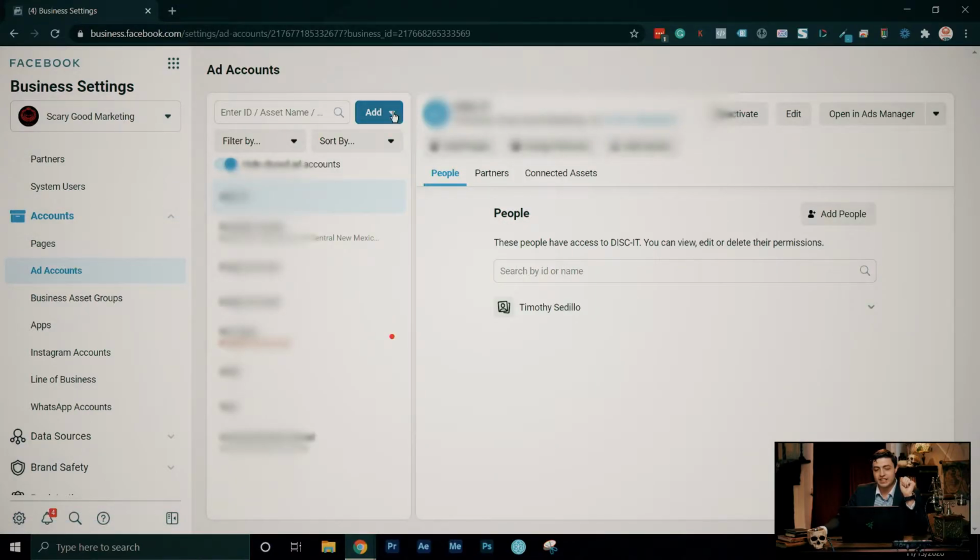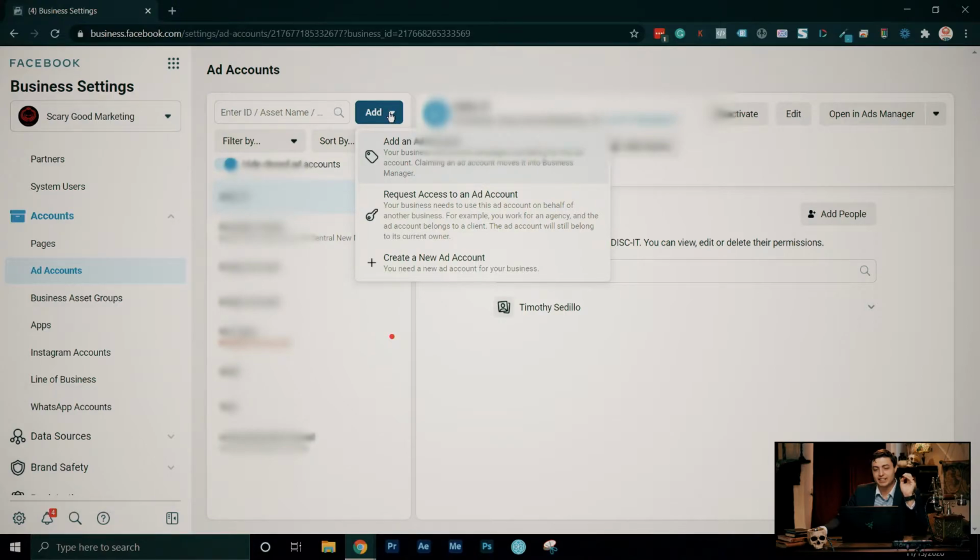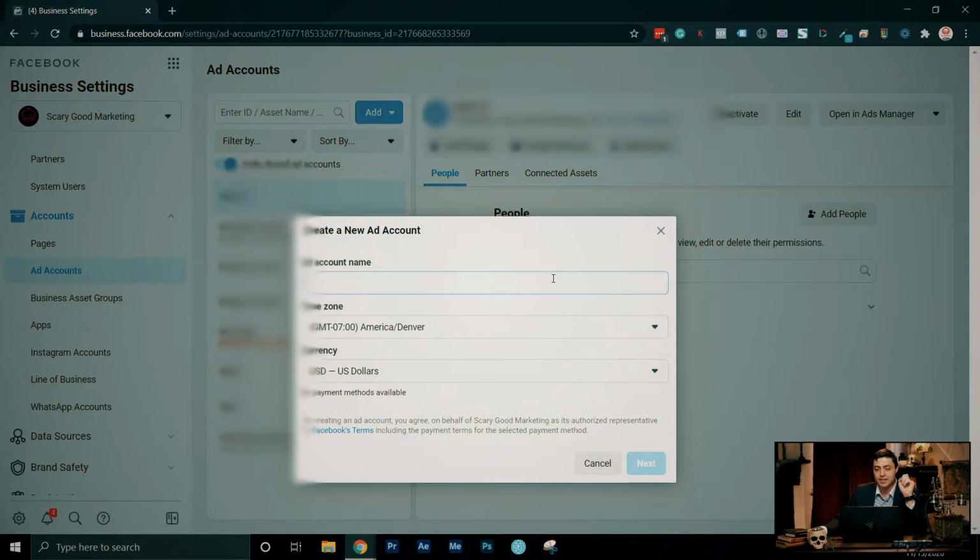And you're going to do the exact same thing. You're going to go ahead and click the add button, and then you're going to create new ad account. Now, what I recommend on this step here is that you name your account whatever your business is. So for example, we would have Scary Good Marketing, and then I would put main. That way you know that this is your main ad account.